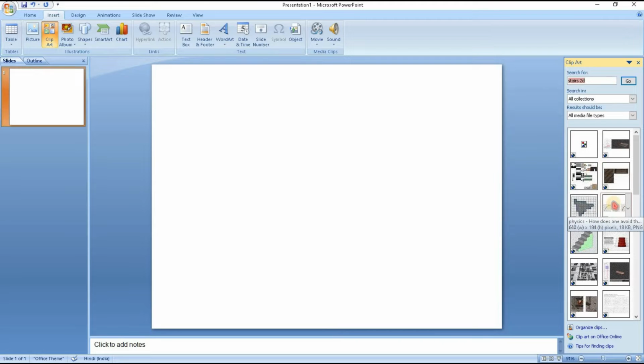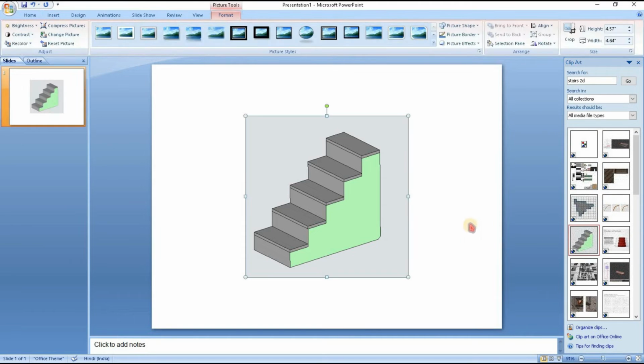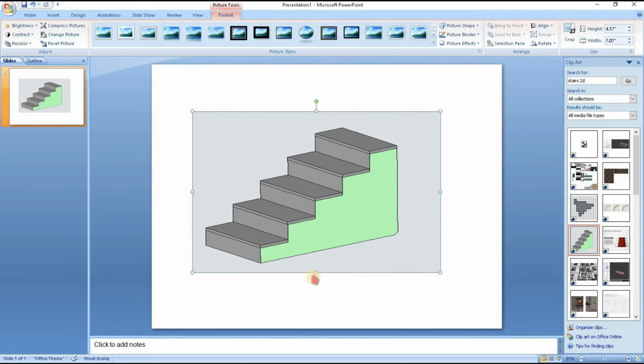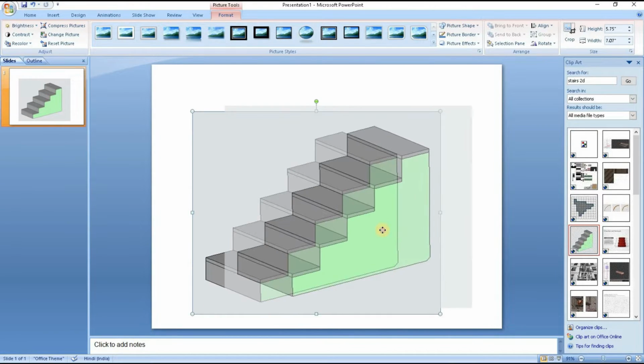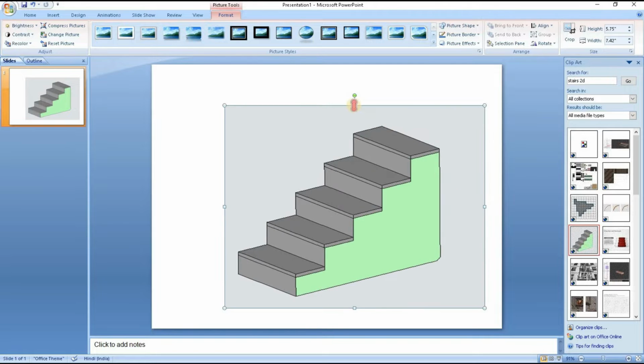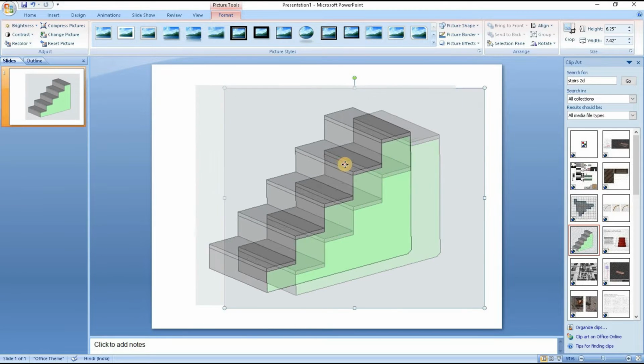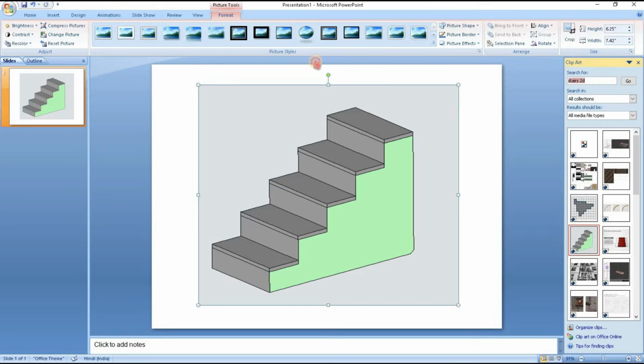Now you can take any of these stairs. Let's choose this one. You have to resize the image. Now you have to search for a ball. Here we search for it.